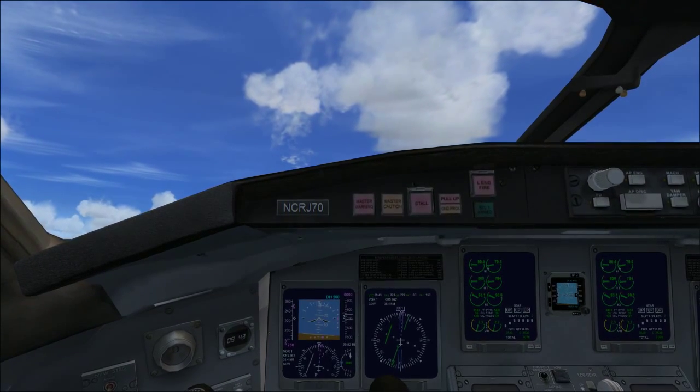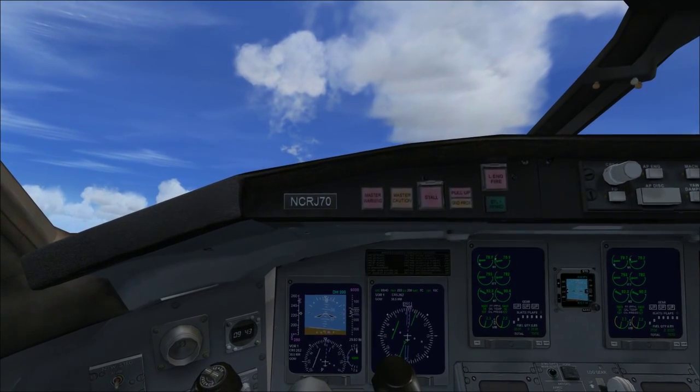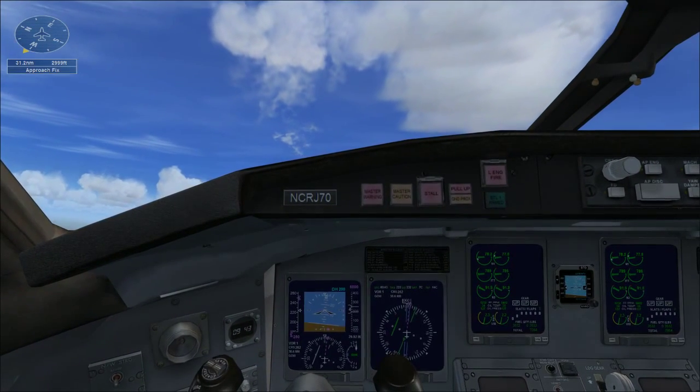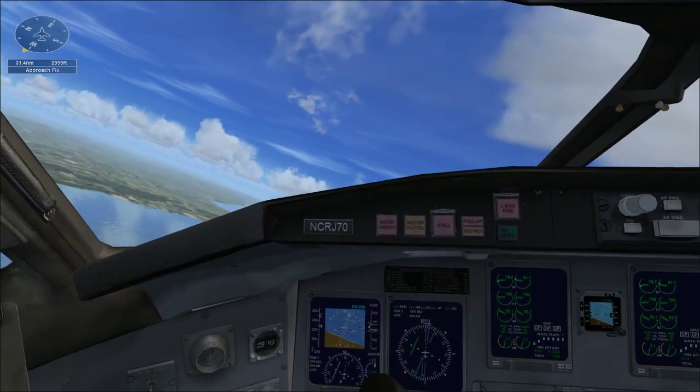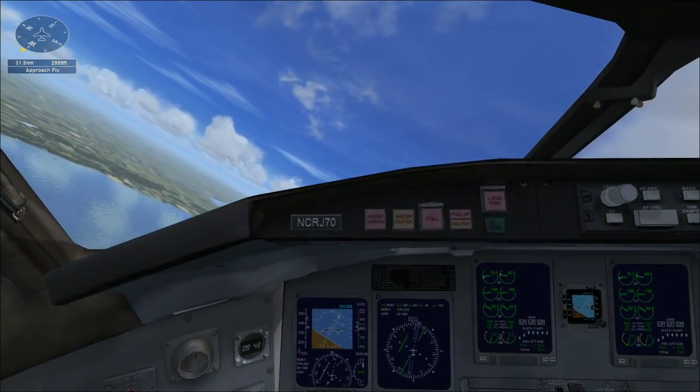Orbit 526, turn left, heading 270. Left to 270, Orbit 526. Okay, it's time for the turn. Make a nice easy left turn until our heading is 270 degrees. That's due west.